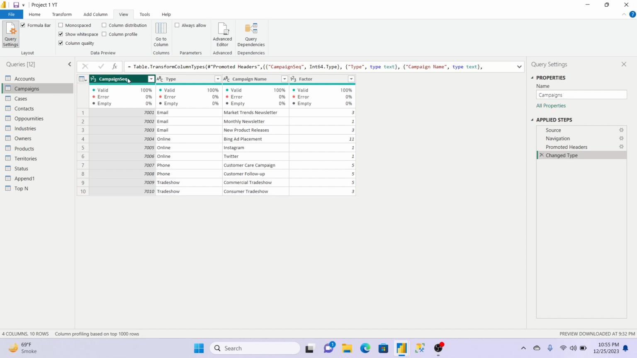Column quality is also checking this only. See, this campaign column is there. It is checking the health of this column: 100% valid, empty 0%, and error 0%. Mostly we check the column quality option for this only, how much empty that column has or how many errors we are having.